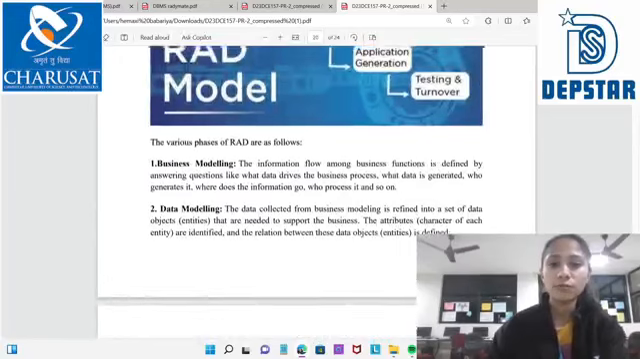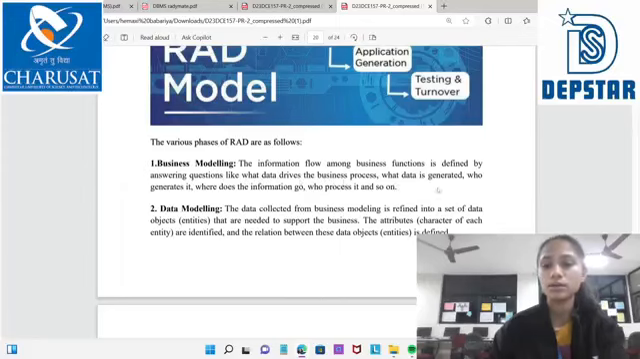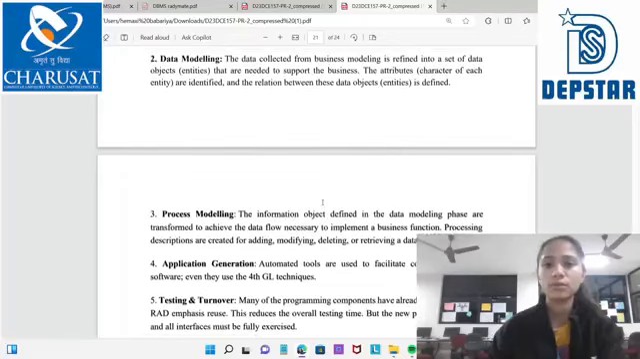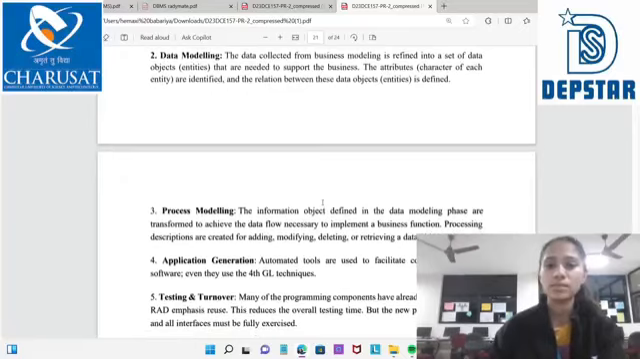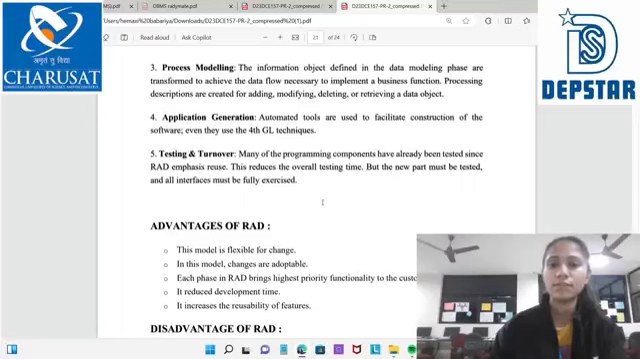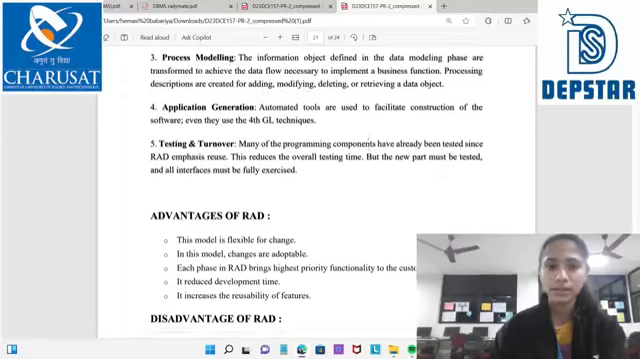Business modeling: the information flow among business functions is defined by answering questions like what drives the business process, what data is generated, who generates it, where does the information go, who processes it, and so on. Data modeling: the data collected from business modeling is refined into a set of data objects that are needed to support the business. The attributes are defined. Process modeling: the information objects defined in the data modeling phase are transformed to achieve the data flow necessary to implement a business function. Process descriptions are created for adding, modifying, deleting, or retrieving a data object.